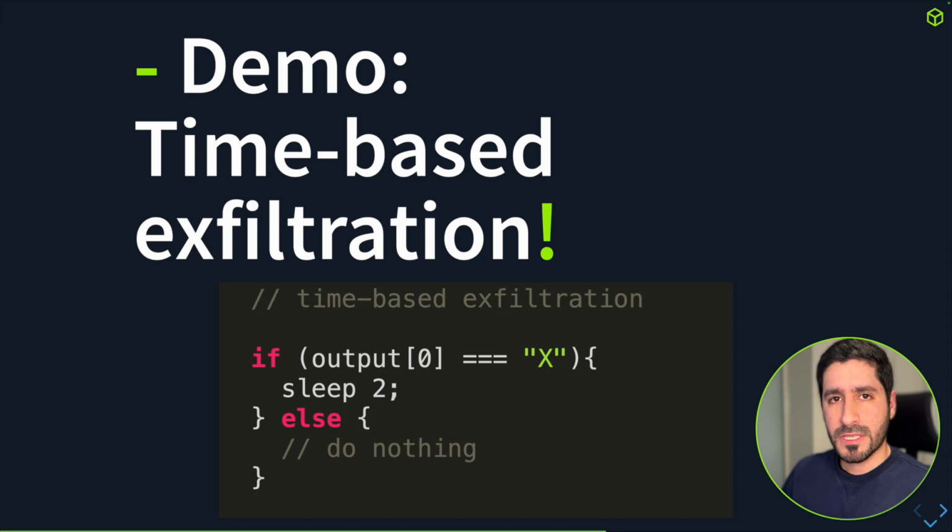Basically, we say, check the first character of the output. If it is A, then sleep for 2 seconds. If not, skip. And then we would use the entire ASCII char set, all 100 letters or characters in it, and we would try them one by one until it sleeps for 2 seconds. Then we would know that the first character in the command output is actually A or B or whatever. Then we would go to the next letter and so on.